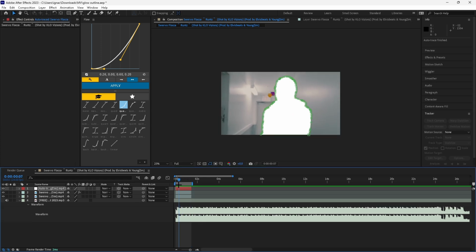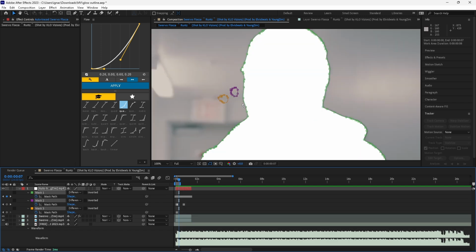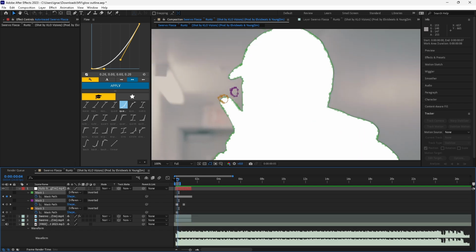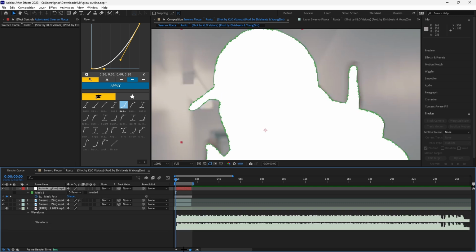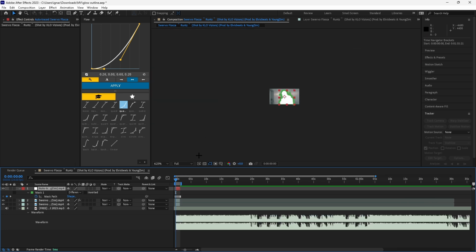And if you see any masks that are just outside of it, like that, just find whatever color they are, match them here and just delete them so that the only mask is the one for the artist.